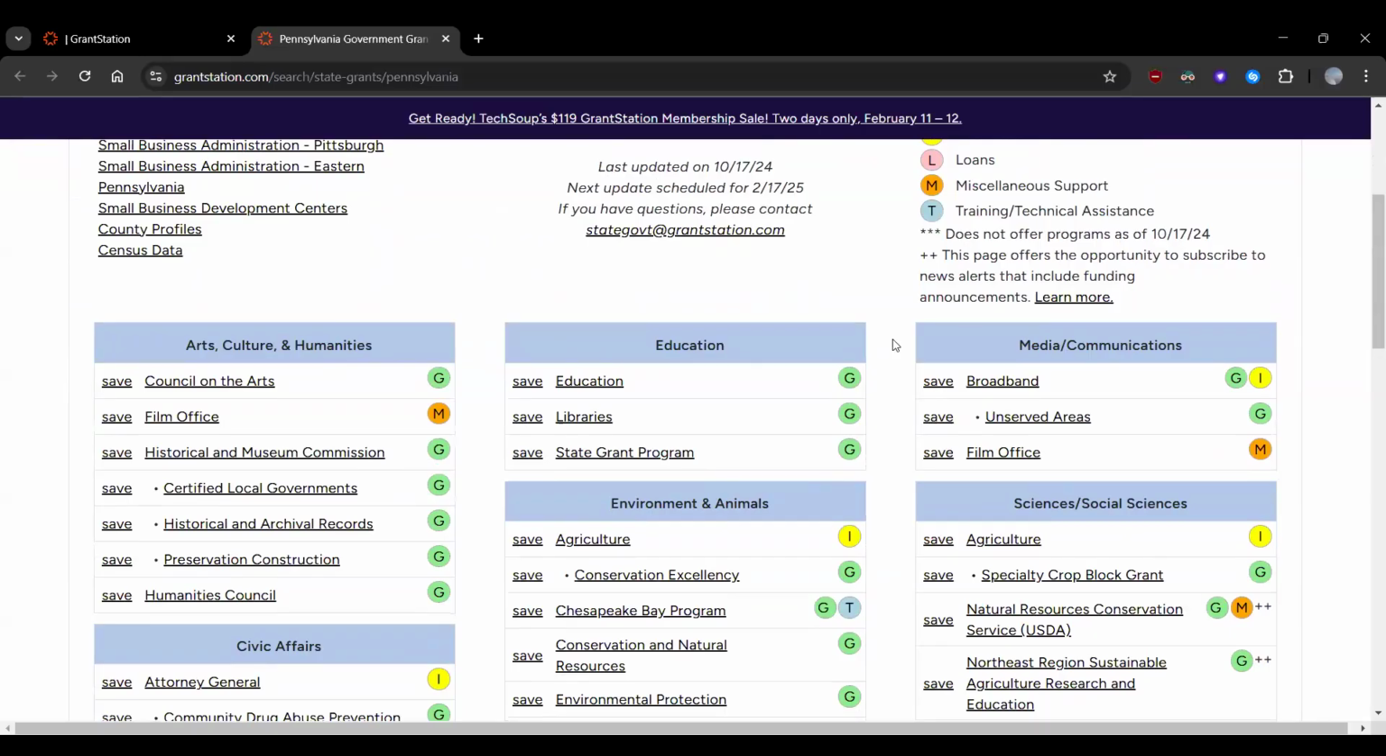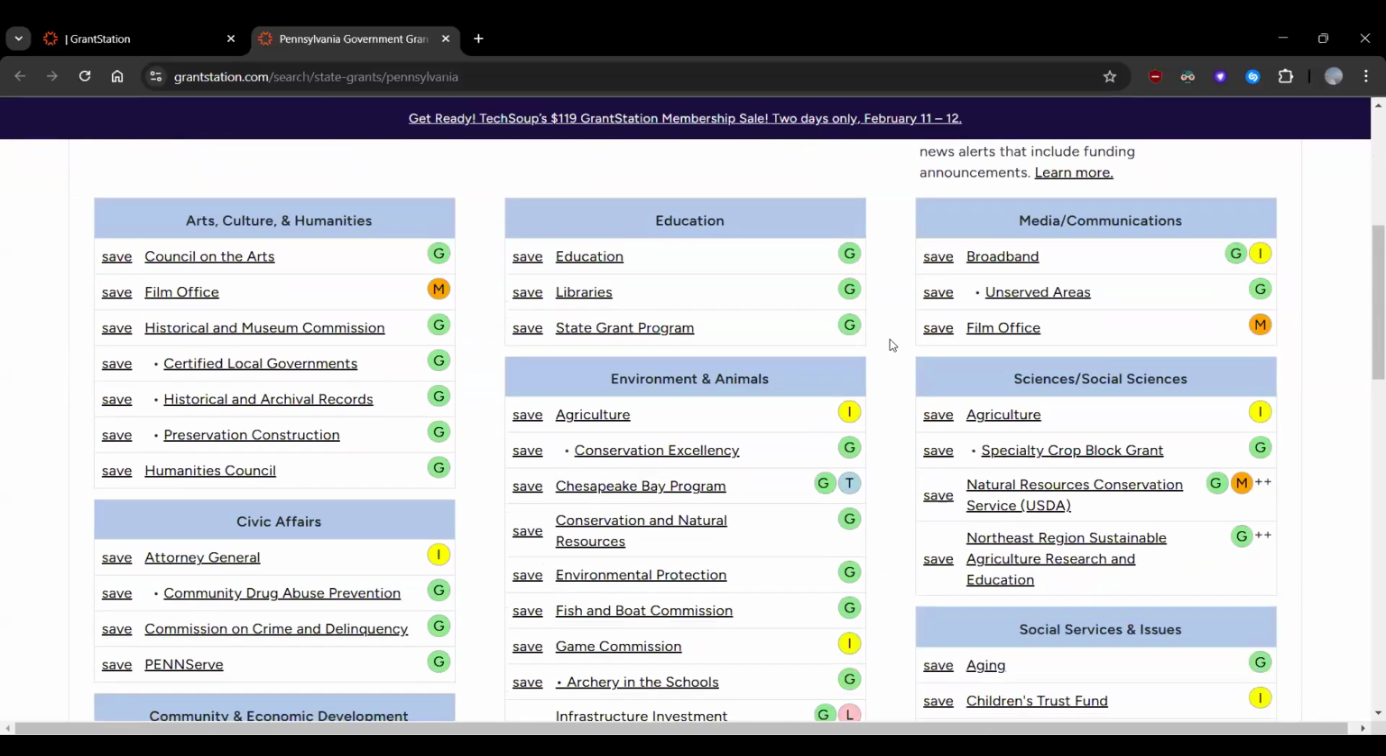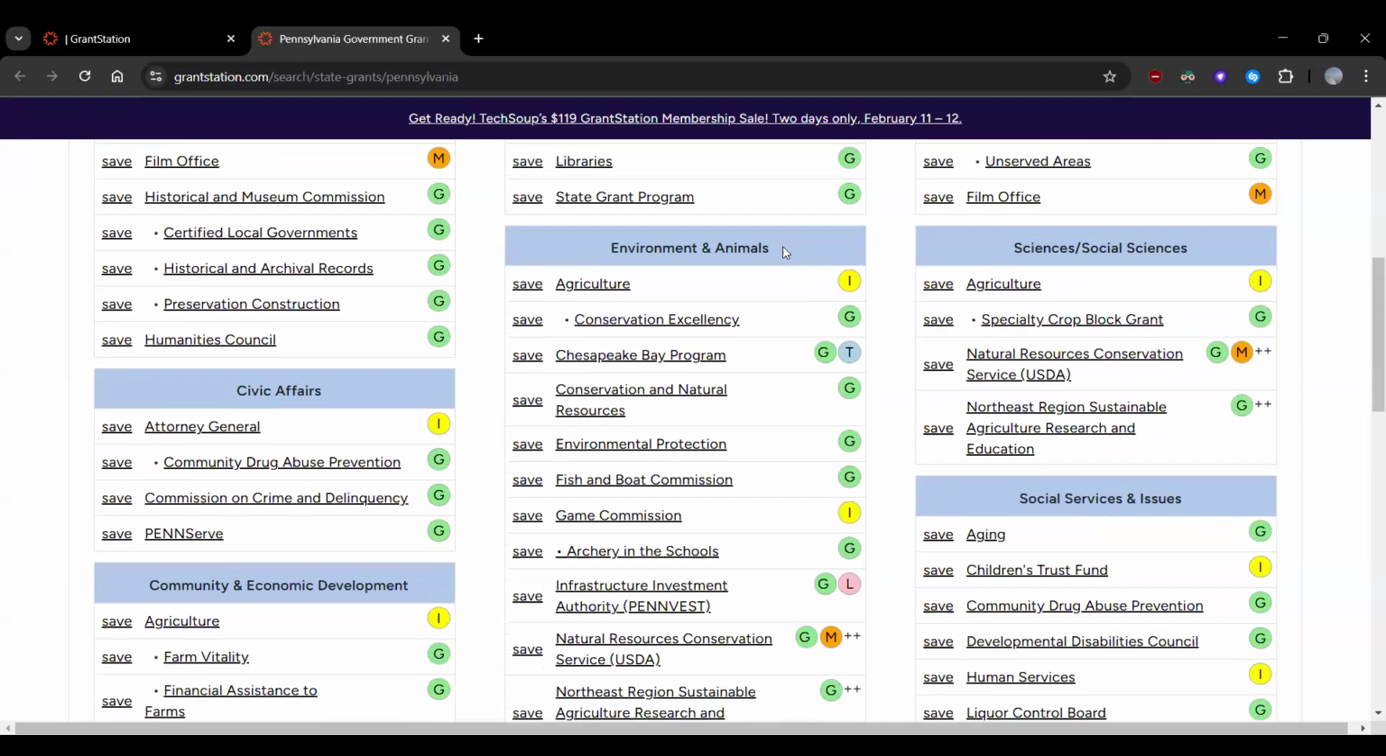Once you have your search terms, hold on to them because they are going to help you no matter where you go trying to find funding. So looking down here, we can look at environment and animals, which is probably the best fit for our specific need. We can see that there's information being offered, grants being offered, technical support being offered, even loans being offered in this category. But again, I've gone through these.